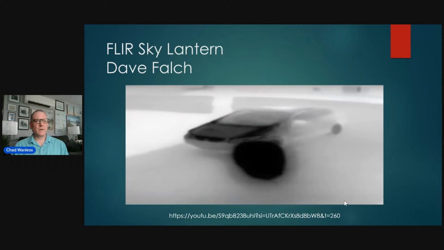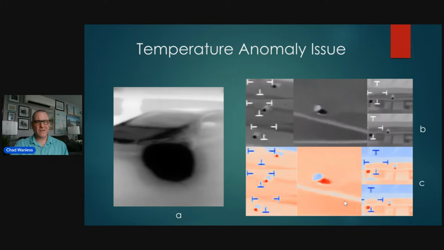Now, the other thing they said it could have been was a sky lantern. Dave Felch also filmed a sky lantern, tied down to his driveway, using an IR camera. You can see this dark blob. This is the closest thing to what the Aguadilla UAP looked like. However, there's an anomaly issue. I've identified that as the object passed in front of pretty much every darker background, it displayed this cold cloud, either in front of or above and trailing. And at first I wasn't sure what it was, but I realized later that it was a vapor cloud being formed.